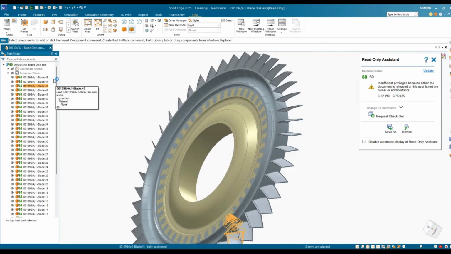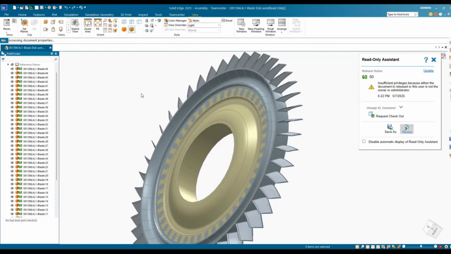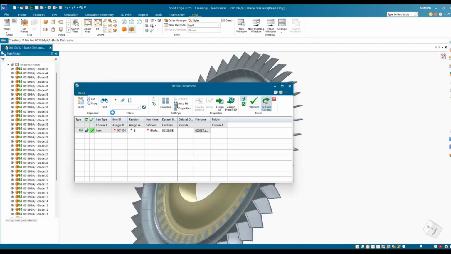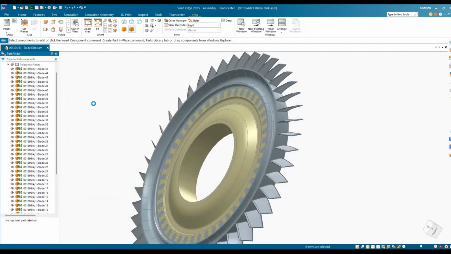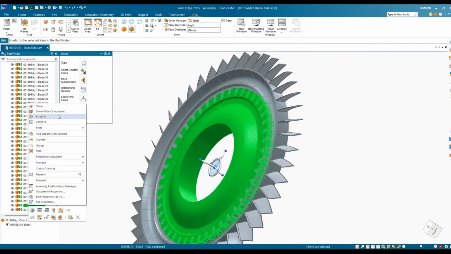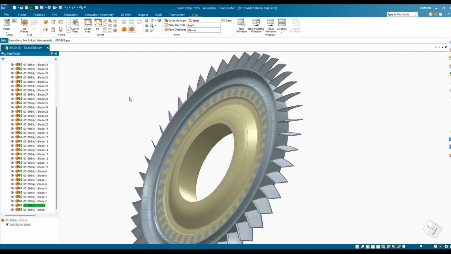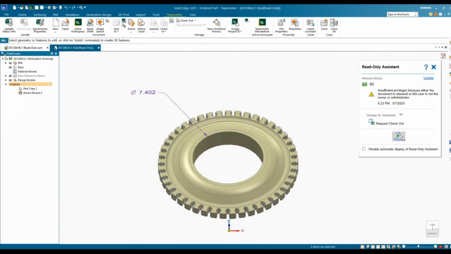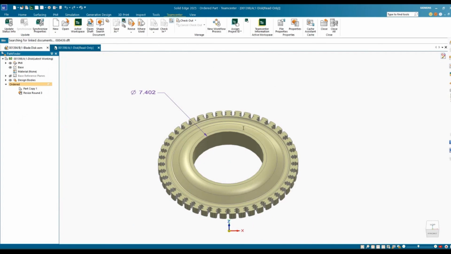Okay, so this is the assembly, and since this is a released assembly, I'm going to go ahead and revise this. We'll see how these changes are captured. Even the revise operation is captured inside the ECN for this disk plate disassembly. I'll also revise this disk so that we can actually reduce these rounds on this.